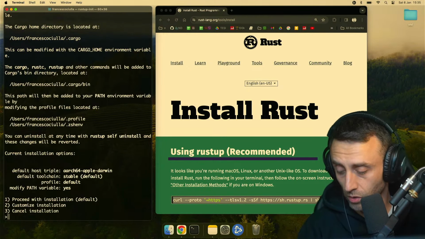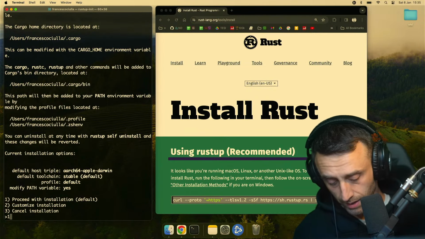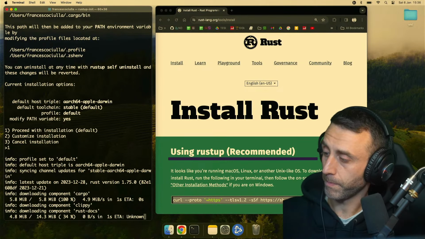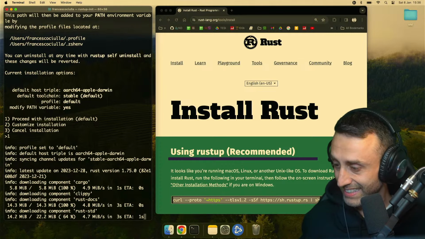Info: downloading installer. Proceed with installation, default, 1. Return. And let's see. I can't believe that this is working.